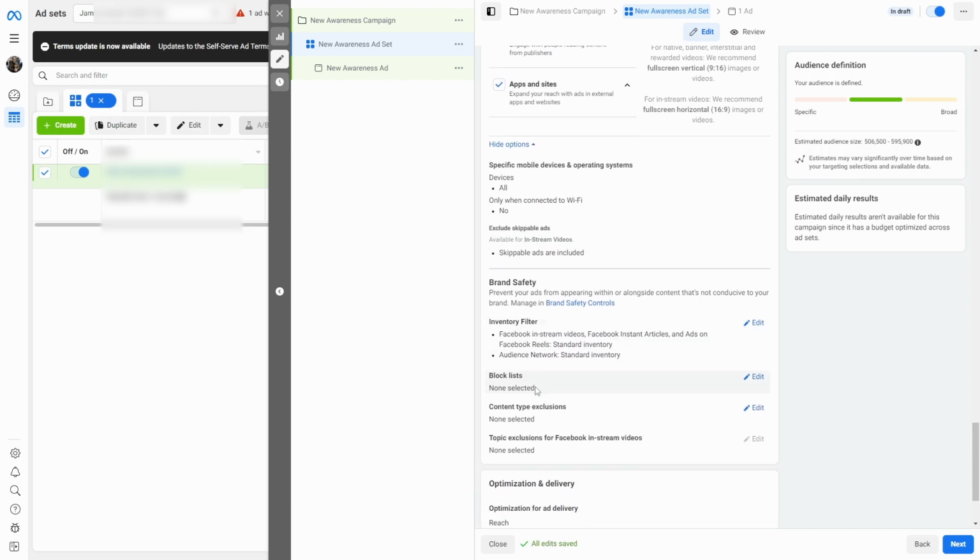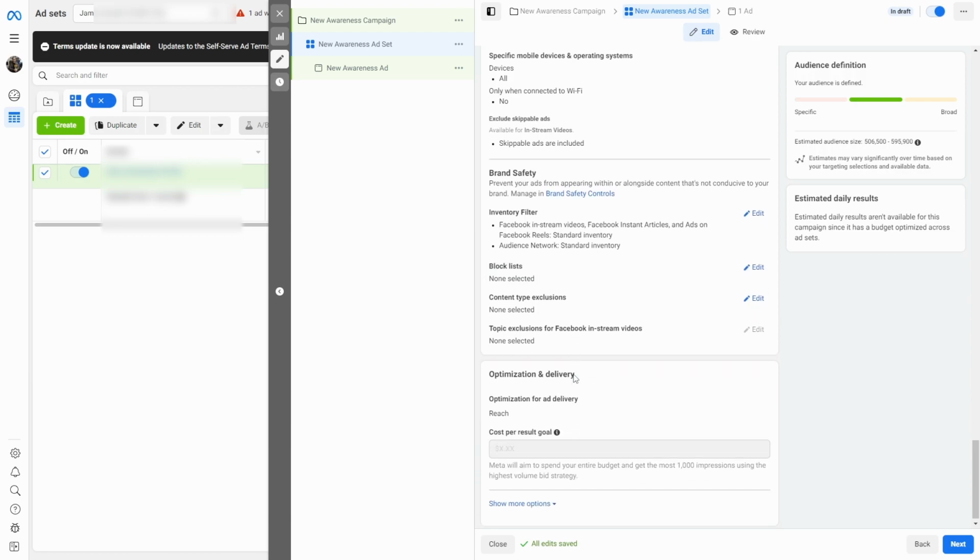So tons of options. They even have some brand safety options. You can create block lists if you don't want your ads to show up in specific places or topics. Obviously very good if you have a sensitive subject or service that you're trying to put in front of people.